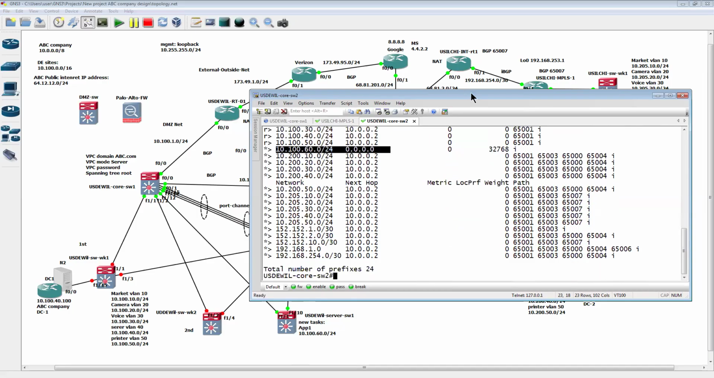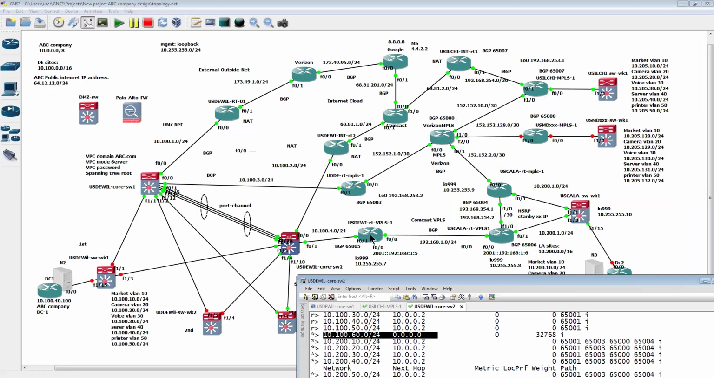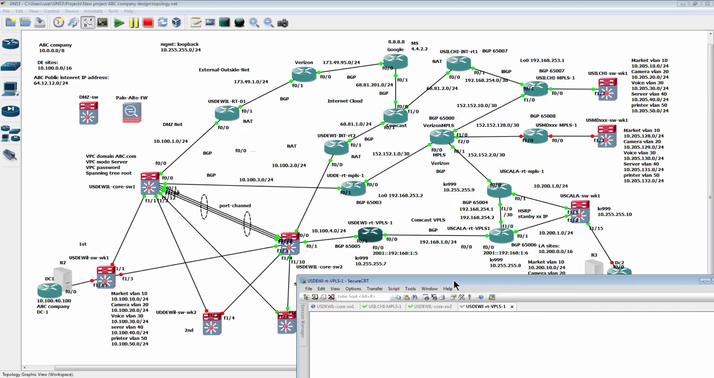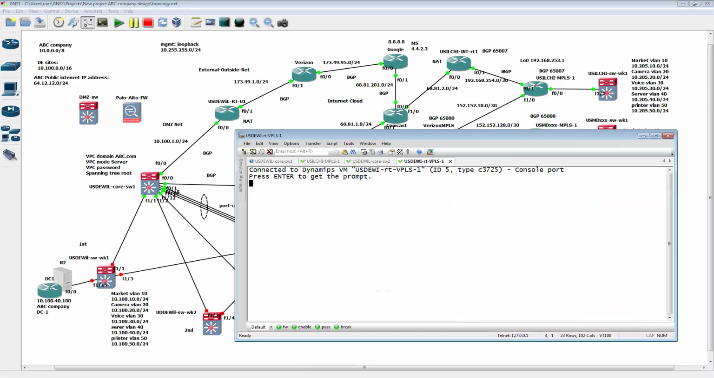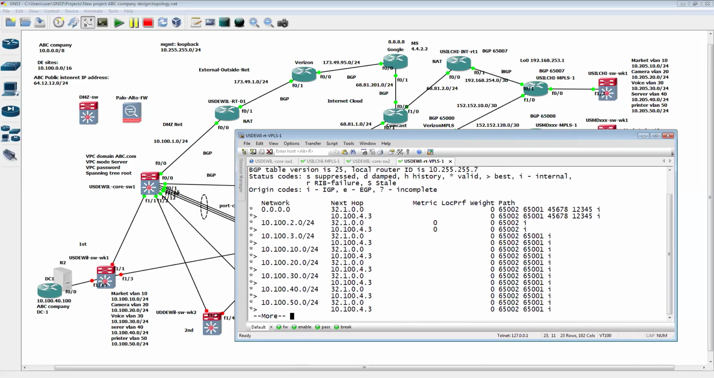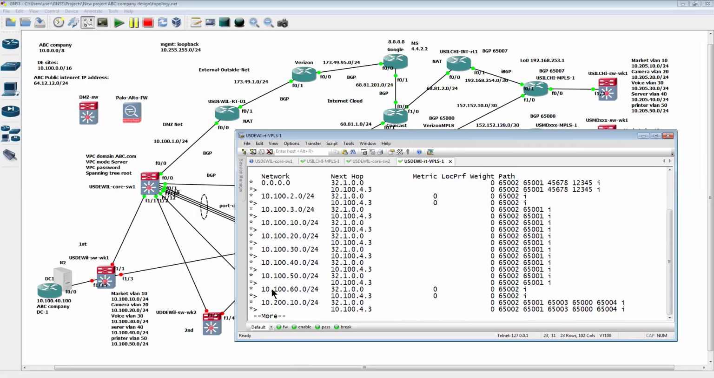And then from here, right? So if we advertise, if we hop into here, this one we should receive. Hit enter. Show ip bgp, right? We should have the 10.100.60. Yeah, beautiful. Look at that. We have it sent at 160.